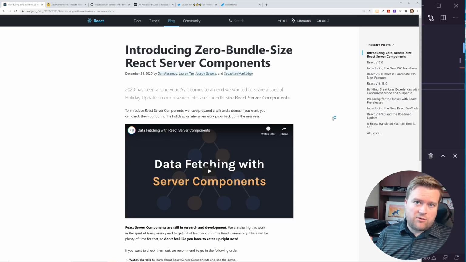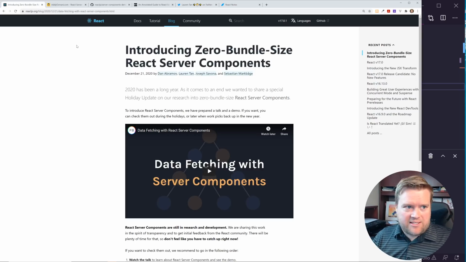The first thing you want to do if you're interested in React server components is to check out the blog that was just released on December 21st by Dan Abramov, Lauren Tan, Joseph Savona, and Sebastian Markbåge, introducing zero bundle size React server components. It has a 55-minute video where Lauren and Dan create this experimental app, which you can actually download and test yourself. They explain the idea behind these server-side components, these React server components, or RSC you may see in some tweets that people are talking about.